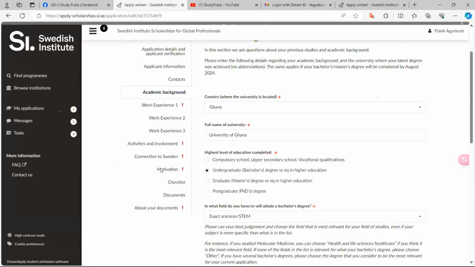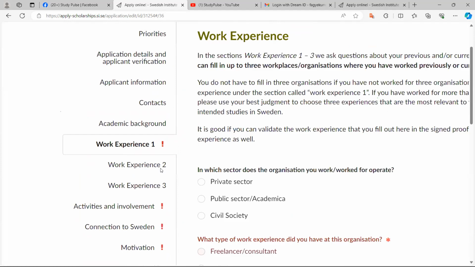Then we go to the next part, which is work experience number 1. Work experience number 1. When we are done, we go to work experience number 2, work experience number 3. Okay?